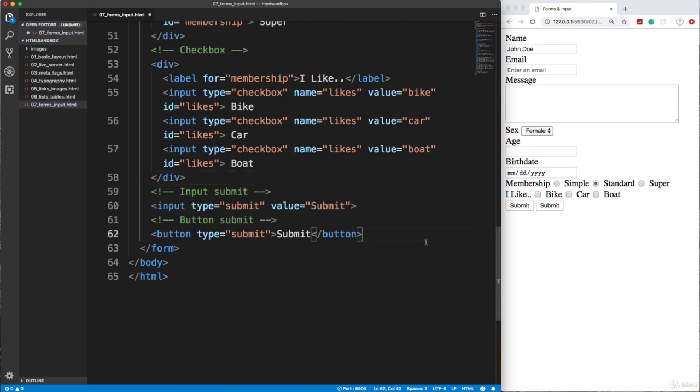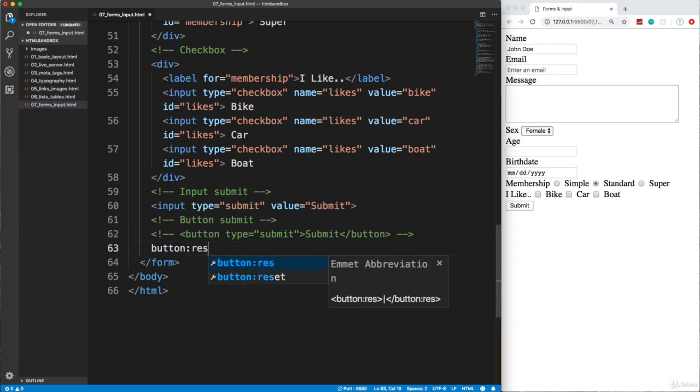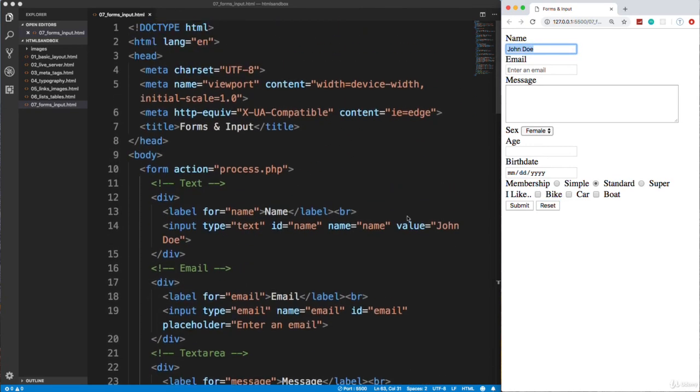Okay, now one more thing I want to show you is we can add a reset button. I'm going to actually comment out one of these because we don't want two submit buttons. But if we want to do a reset, we can do button with the type of reset like that. We'll put the text reset in here. And now if I fill some stuff in, let's say 33, and then I hit reset, it'll clear everything out except for John Doe because we hard coded that value in here like that.